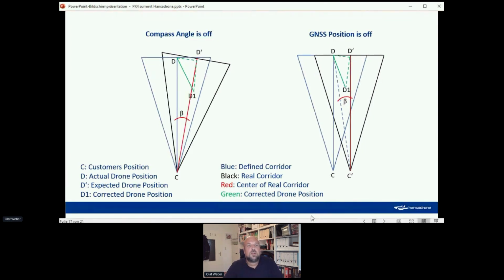From that, we calculate a new drone position, which is D1, and the drone would now fly towards D1. And you see D1 is much closer to the center line of the corridor. So even overshooting a bit here, but still much closer. And then the drone will repeat this process over and over again, reducing the distance to the center line further and further until eventually the drone is just hovering in front of my camera.